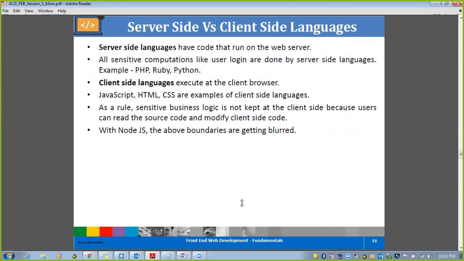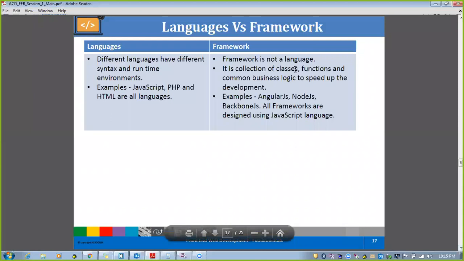Node.js is not part of our curriculum, but we will be learning AngularJS in the next few sessions. So shall we move to the next topic? Okay, great. So Vijay, I was able to answer your query, right?